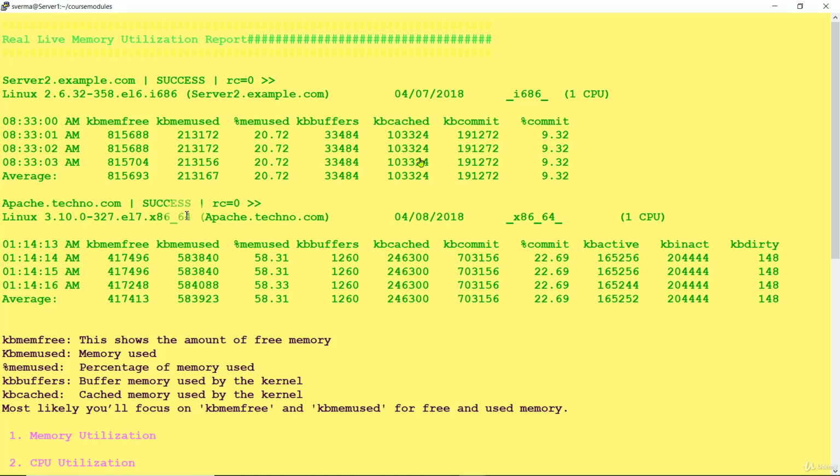Simply I am using the ad hoc command, that's all. So you can modify this in your automation tool and put the command and get the desired output. And if you want it to highlight the real life memory utilization, everything, you can put it there. Let me show you once again.